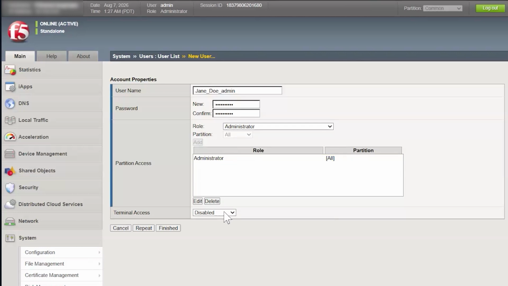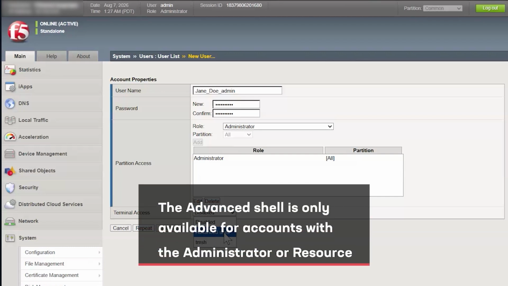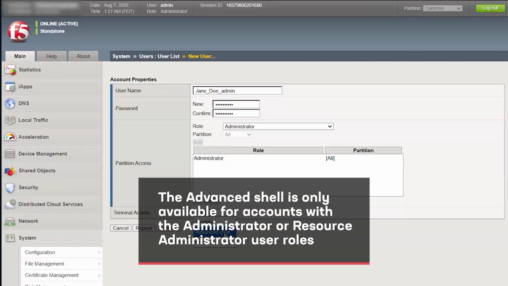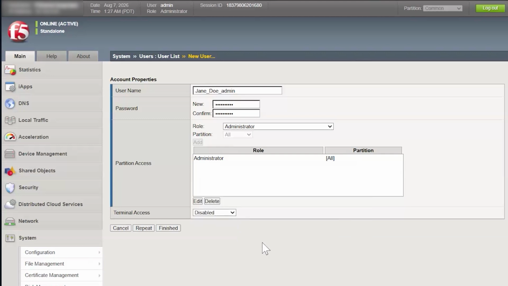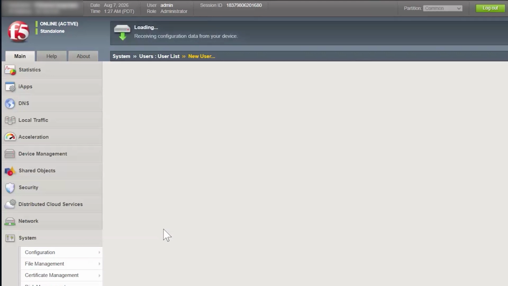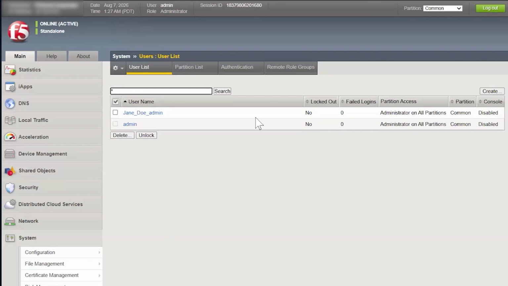If you want the user to be able to access the command line interface, from the terminal access list, select the level of access you want to allow, such as tmsh or Advanced Shell. Note that Advanced Shell is only available for the Administrator or Resource Administrator user roles. When you finish configuring the username, password, partition access, and terminal access, select Finished. The BIG-IP system creates the local user account with the settings you specified.